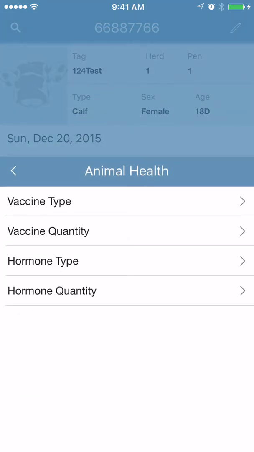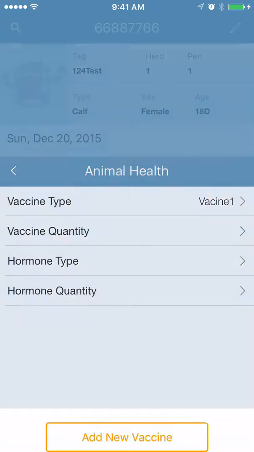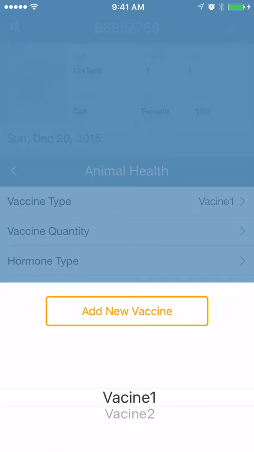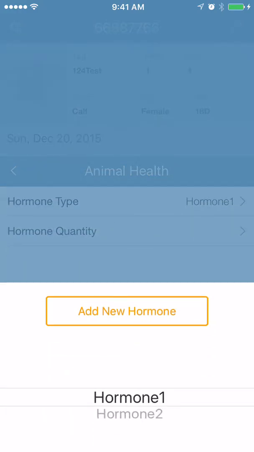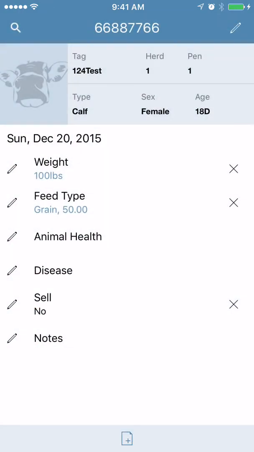Animal health. So here we just have different vaccines and hormones that you can add in. If you're to click on one, you can add a new vaccine. We don't have any names in there right now. Same thing with hormones. Hormone 1 and 2, but you can add a hormone in if you'd like.